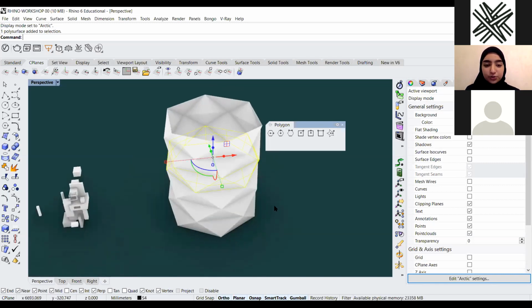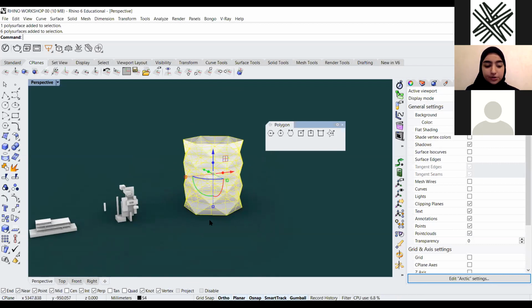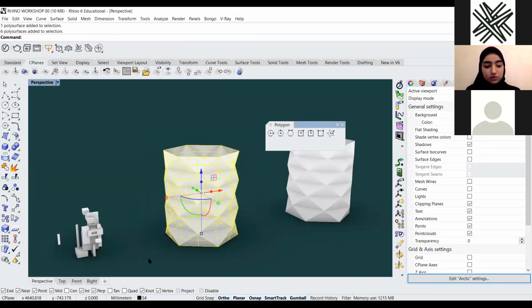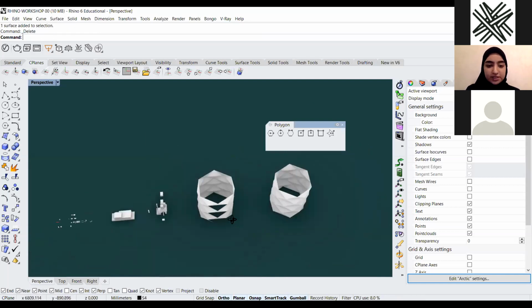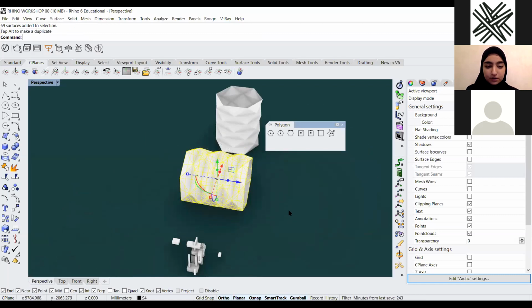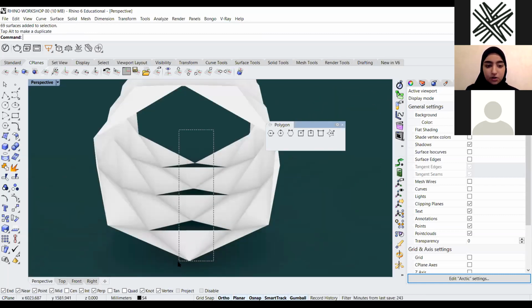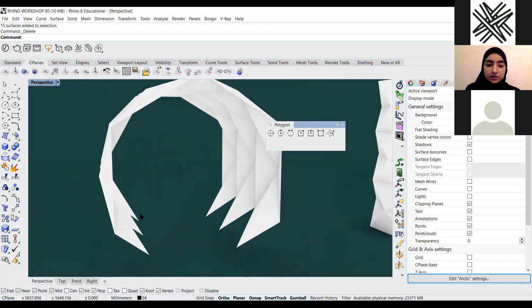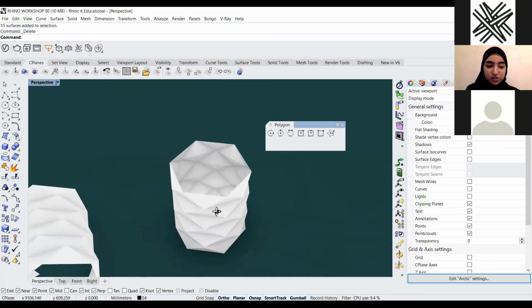What you can also do is, let's say, you can play with it and move some parts. Or for example, you want to create kind of a walkway. So you delete all of these inner parts and it becomes kind of a walkway. So yeah, you can go crazy with it as much as you want.